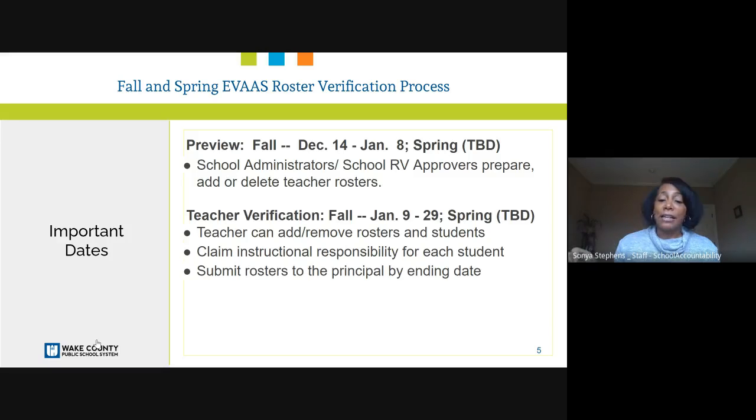The spring dates have not come out, but it's important for you to know that when you get the email that says that the preview window is now open for school administrators, or if you're in the system as a roster verifier, you'll also get an email from EVAAS that says the preview window is now open. This preview window is extremely important because this is your time to check to make sure that all of your teachers are in the EVAAS system, and that they also have the ability to verify rosters.